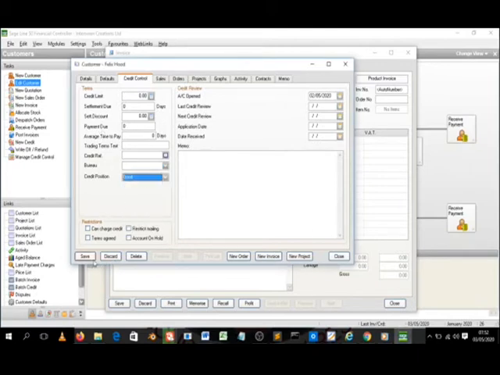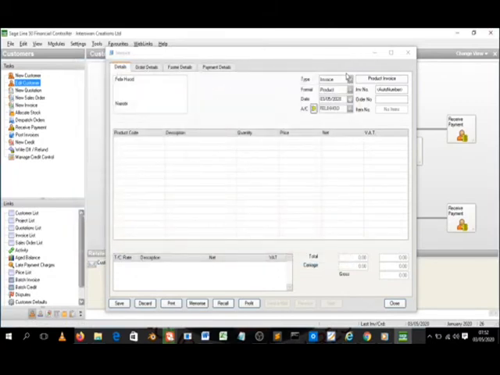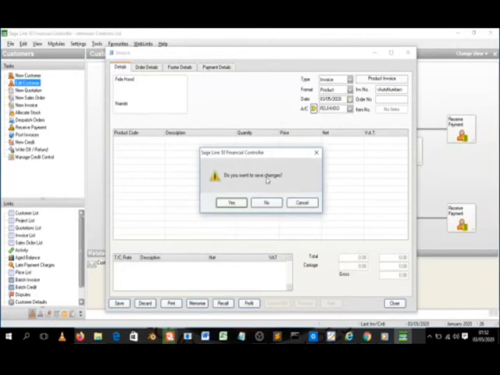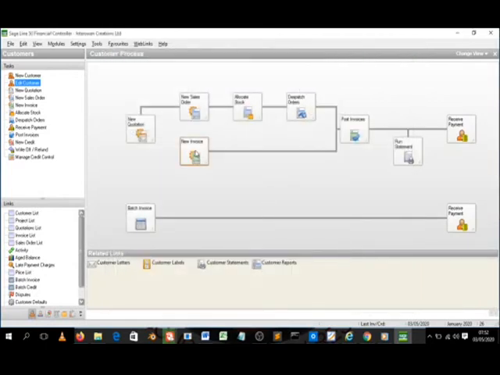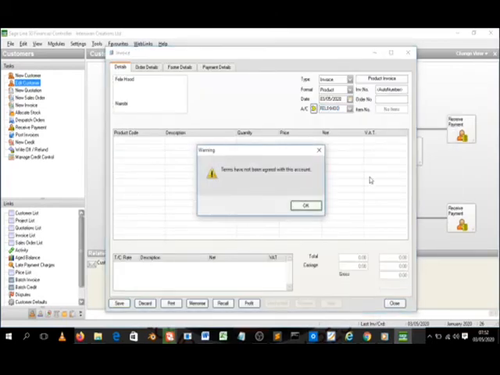Now with that said and done, let's just save this one. Now let's proceed to make. We want to make an invoice. You click make an invoice, make it for this Felix Hood.